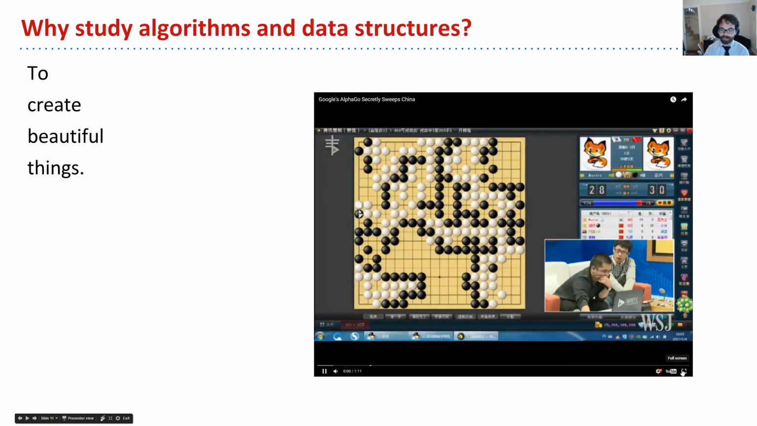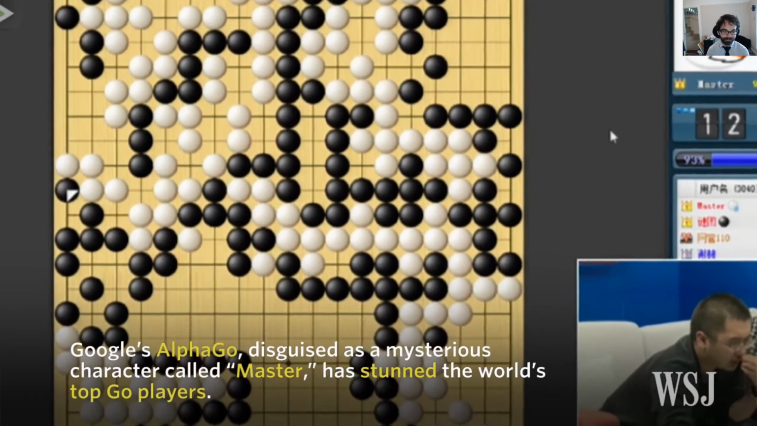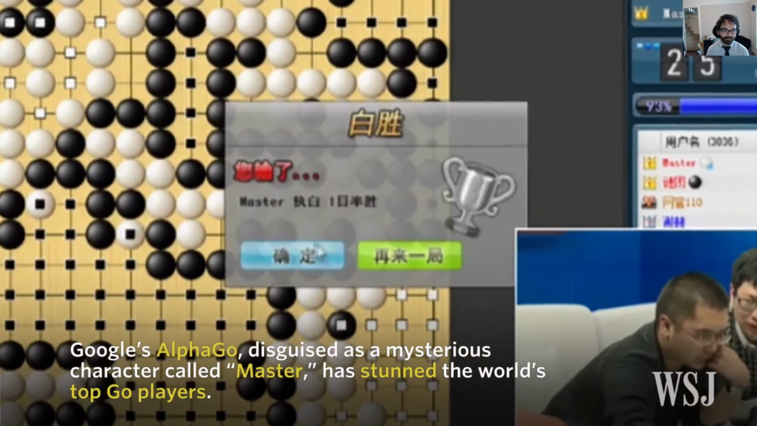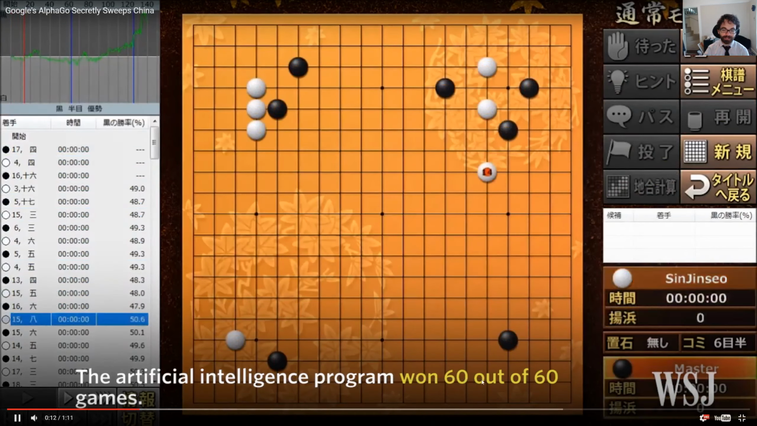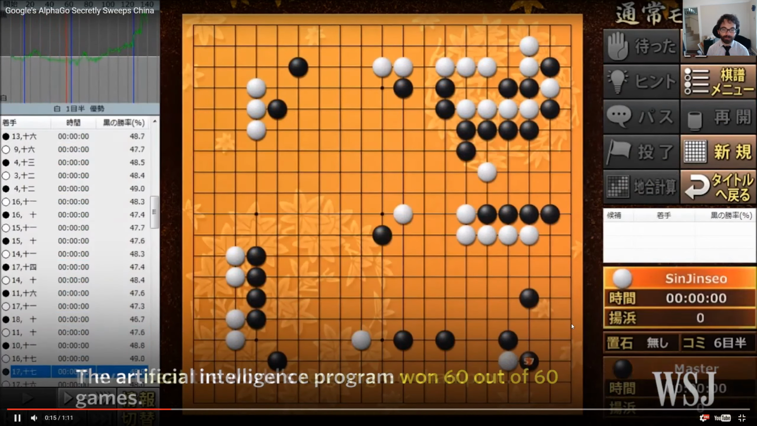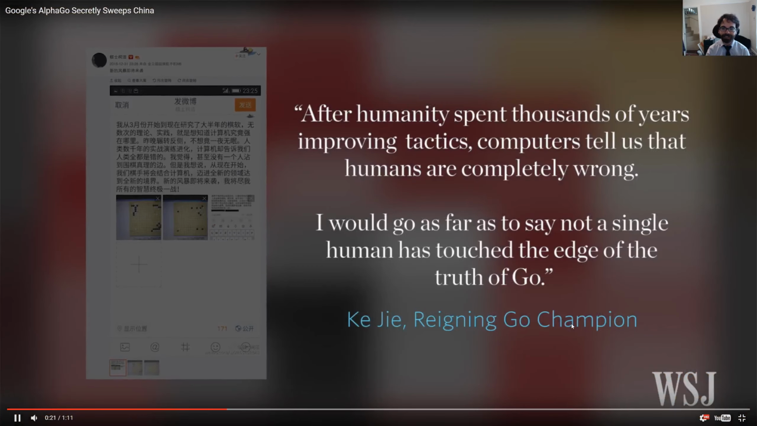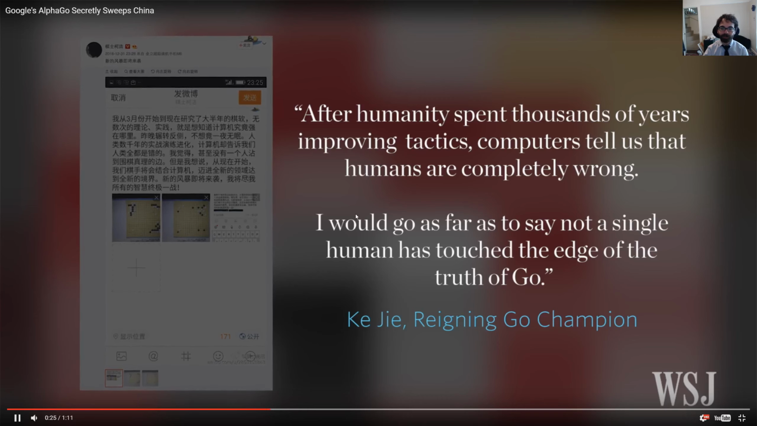Another rather beautiful thing here is that, of course, recently Go playing computers have done well. AlphaGo beat the world's best players. It totally swept the entire tournament and even beat the world's reigning champion. And I really like this quote from the reigning Go champion, that after humanity has spent thousands of years improving tactics, computers have told us that humans are completely wrong. That is, we cannot compete.